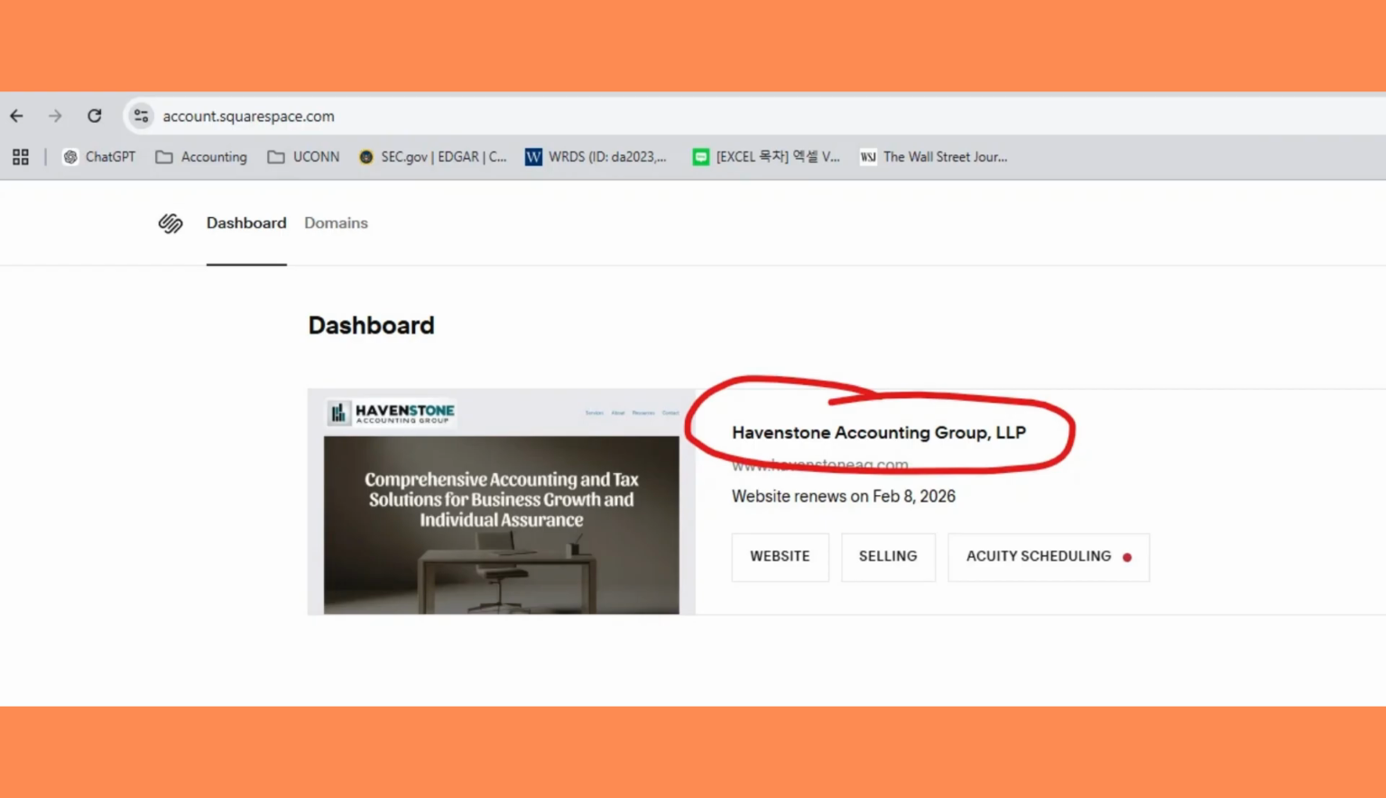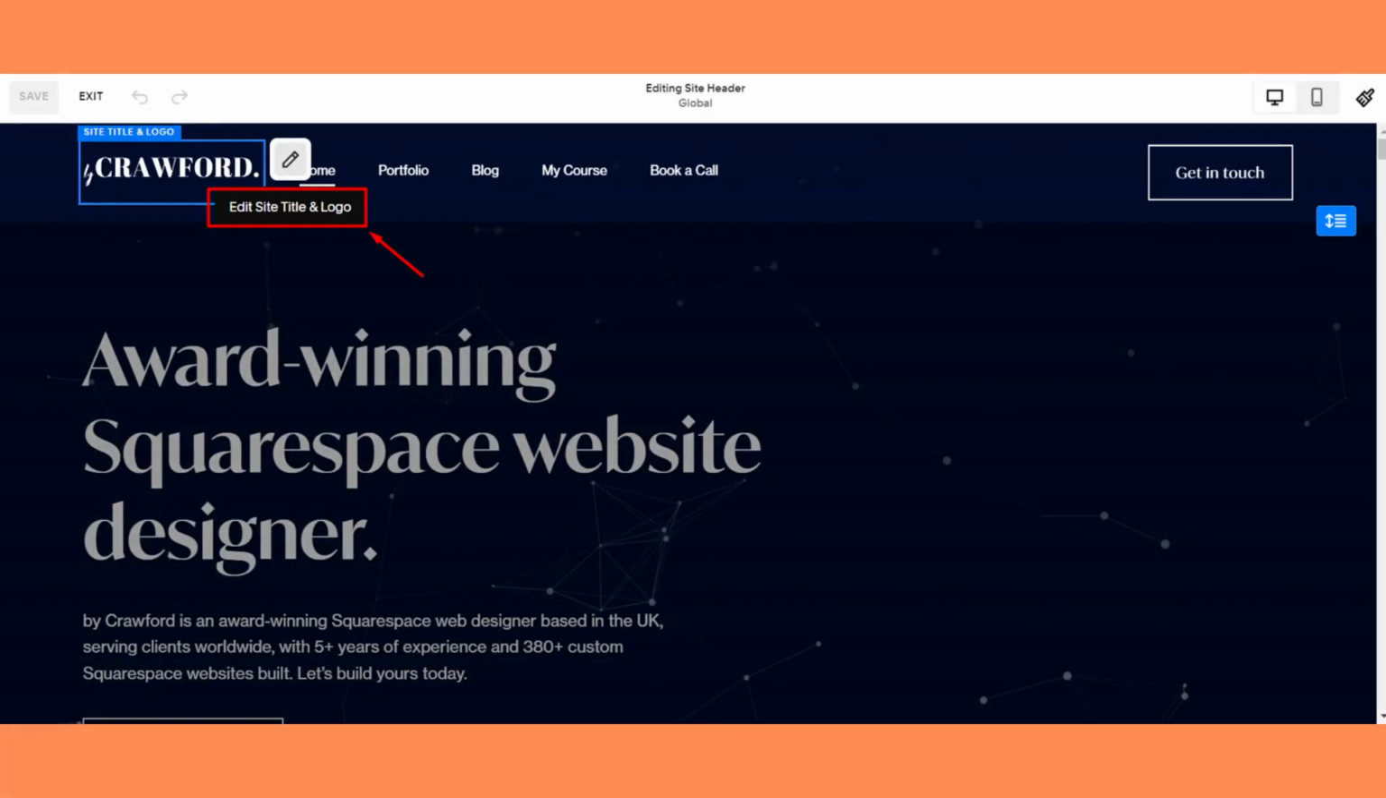Having a text title is crucial for your search engine optimization and browser tabs, even if you upload an image logo later. Click Save in the top left corner to publish your changes. And that is it. Your site title is officially updated.